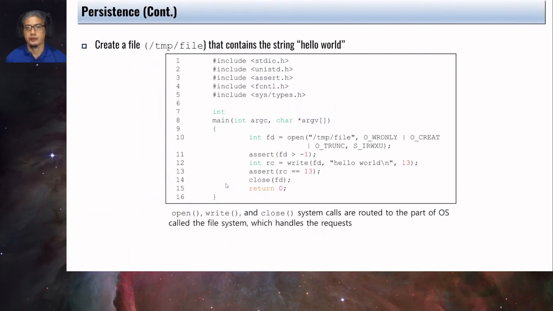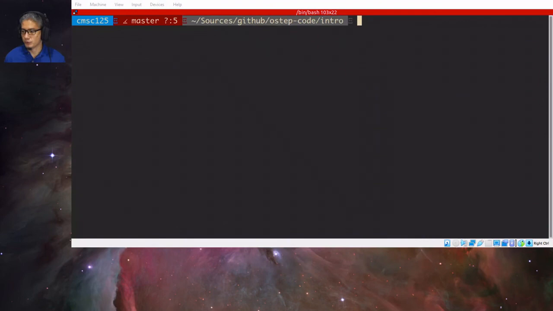Now let's take a look at an example of the persistence mechanisms provided by the operating system. We have here the file name, io.zip, from the source code. And I think it's better if you look at the source code itself.